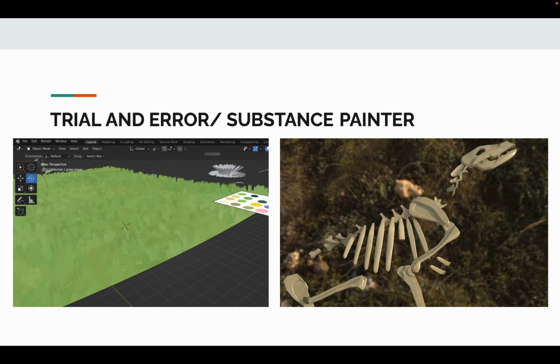Trial and error. This is where I was talking about the Ghibli-esque style. I wanted a very painterly type of grass, but the issue is that I had to use procedural images in my texturing, and that doesn't cast shadow, so it looked really bad when I rendered it.